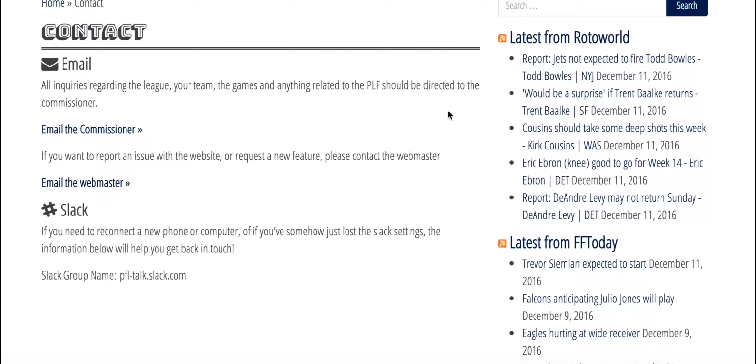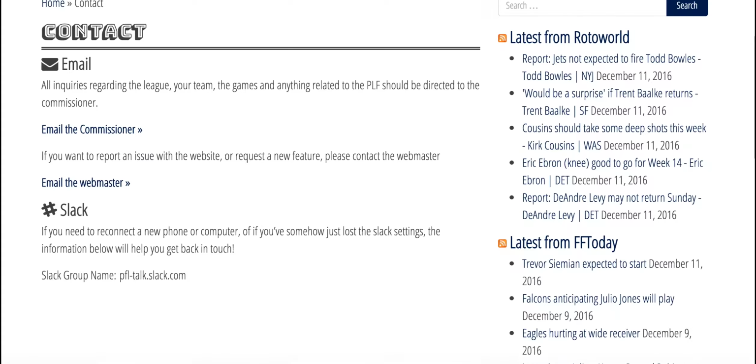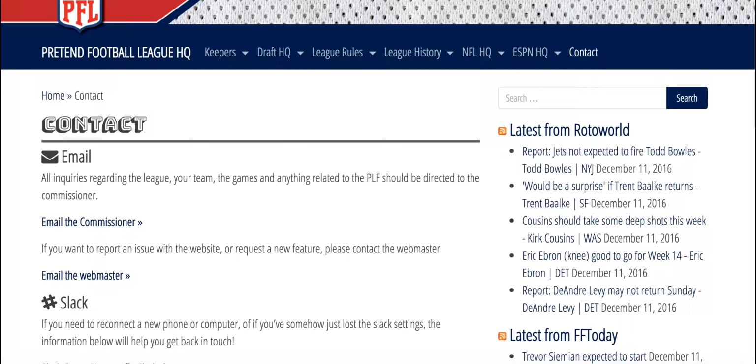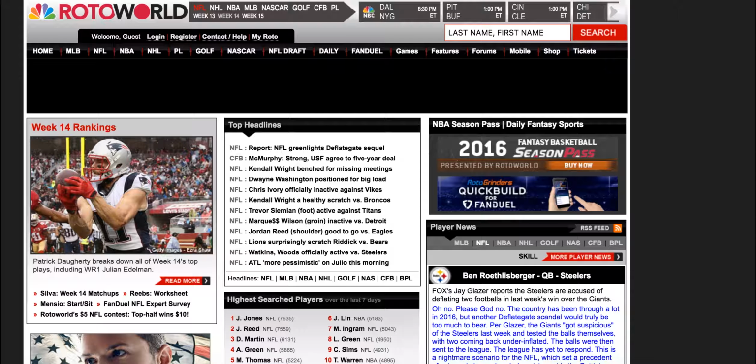The Roto World one updates every day. The Fantasy Football Today one is a little bit less often. Oh, okay, so it's not like real time. The Roto World one does close to real time. Oh, okay. I think the Roto World probably is going to be more helpful. Okay, and then it goes right to the site, obviously.